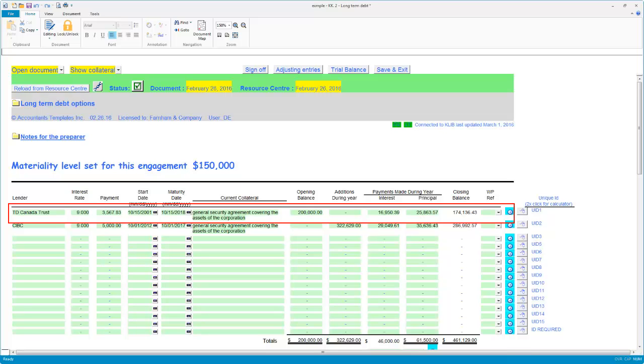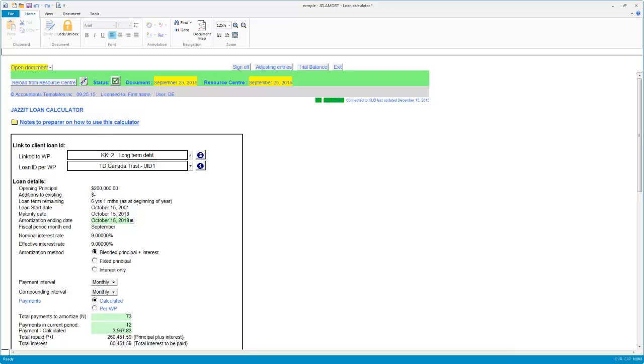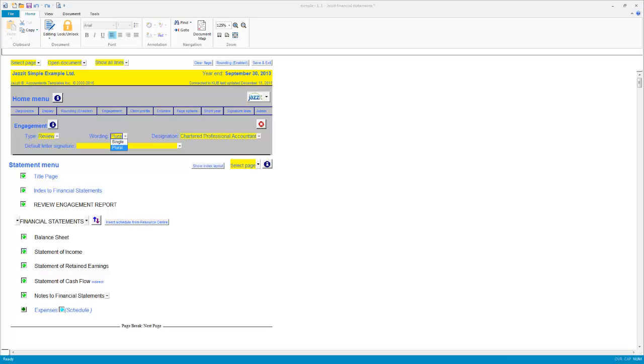Also, we can confirm the calculations for each loan for the current reporting period, because the working paper is connected to the loan calculator. To verify the loan calculations for the TD Canada Trust loan, for example, double-click on the unique loan ID. The information for this loan, including results of the initial calculations, are displayed, allowing you the opportunity to recalculate if required. Let's take a look at how selections in the statements flow through to the engagement letter.